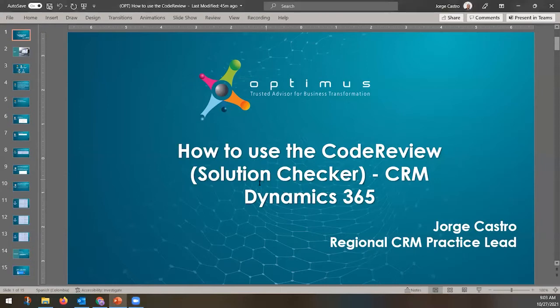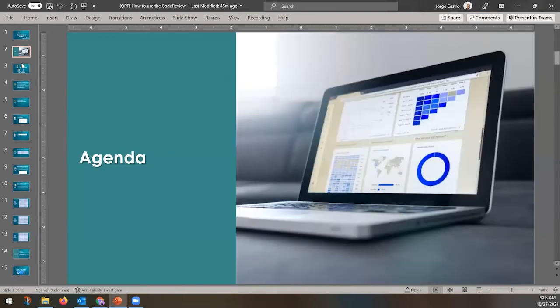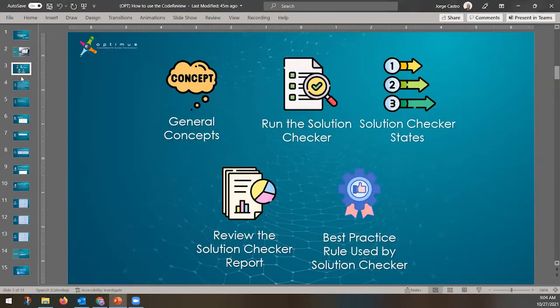Okay, so for today, we are going to be reviewing how to use the code review that now is called a solution checker. Basically, it's a functionality that allows me to validate that my customizations are working properly. The main topics for today are going to be some general concepts, how to run the solution checker. And after that, I'm going to be explaining how the solution checker's states work. Then how to review the solution checker report and some best practices rules used by the solution checker that you need to keep in mind.